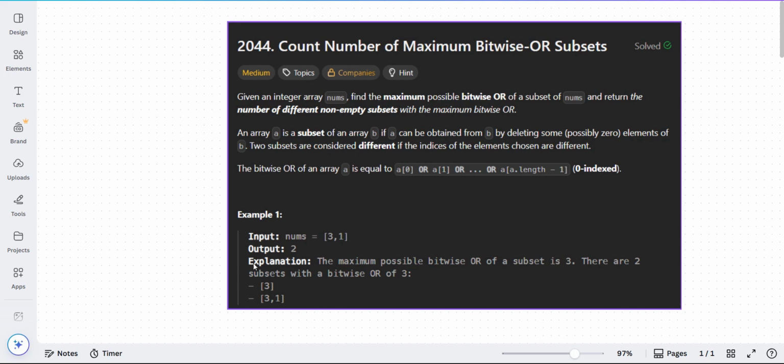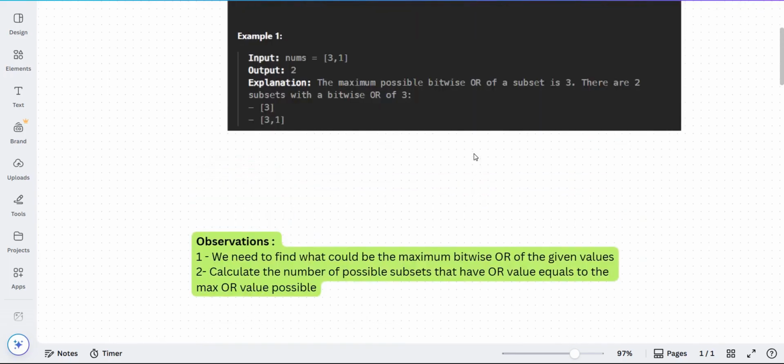So they have solved an example. Let's see what our observations are. We need to find what could be the maximum bitwise OR of any subset, and then we have to calculate the number of possible subsets that have OR values equal to the maximum OR value possible. So whatever maximum OR value we get from any subsets, we have to calculate the number of subsets that have an OR value equal to that.